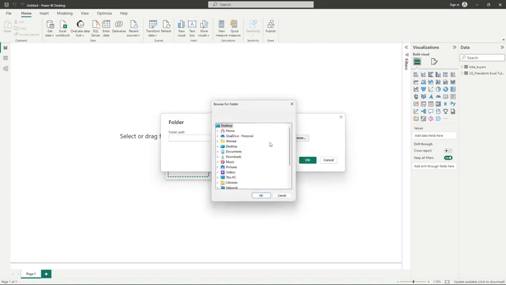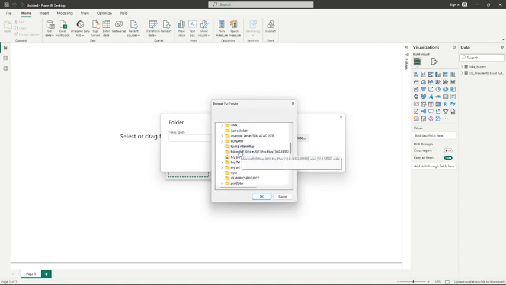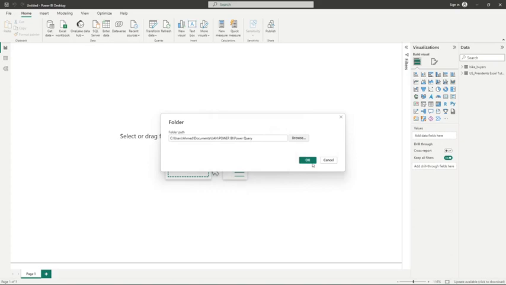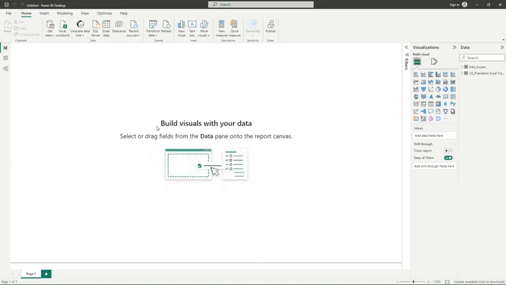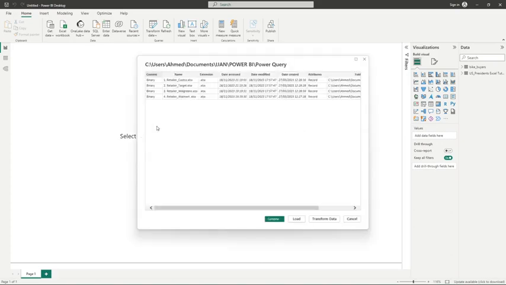So click on browse. By the time you click on browse, it's going to open up this. So where do I have it? I think I have it under documents. Where do I have it? Oh, BI. Yeah, this is it. Now, can you see? These are the 4 files: Costco, Target, Walgreens, Walmart.